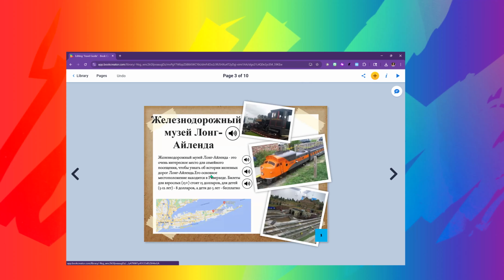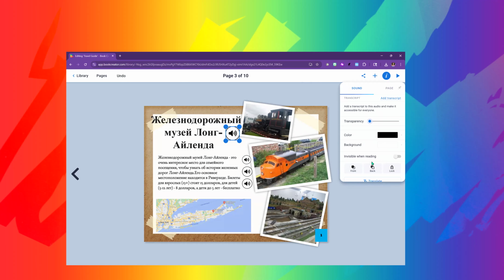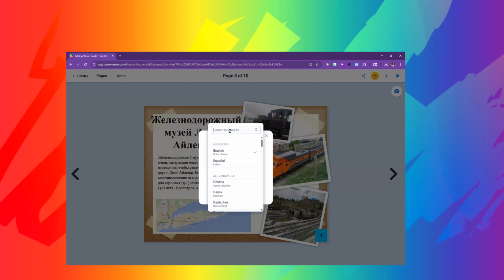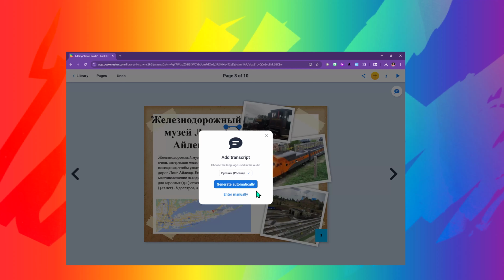So again, all of this is written in Russian. All you have to do is press this voice, go here. Oh, let me unlock that. Go here and it says add transcript. You can generate it automatically or you can enter it manually. I go here and then you have to type in the language that says Ruski, that's Russian. So I'll click that and I'm going to click generate automatically.